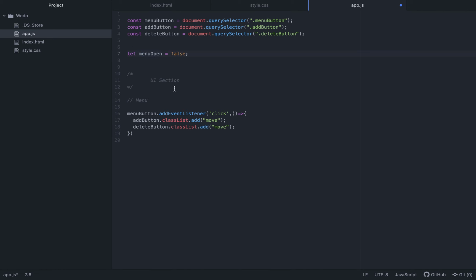Basically, what we want is that when menu is equal to false, that's when you want this to open, right? When it's equal to true and the button is clicked again, then we want it to close. So we say if menu open, meaning if the menu is not open, then that's what needs to happen. Else, if the menu is open, then instead of adding the classes, we want to remove the classes, right?